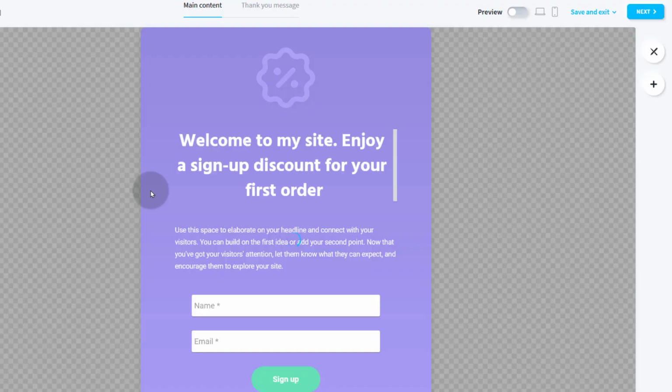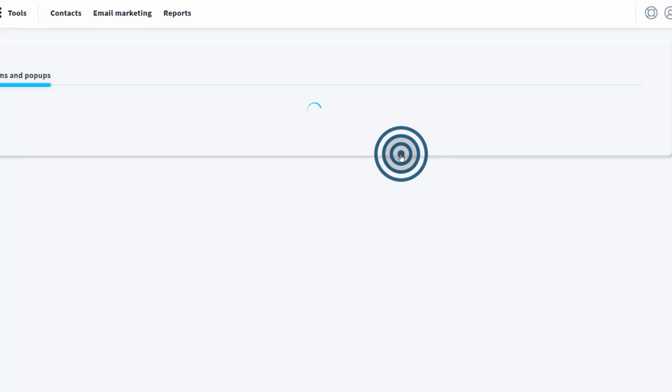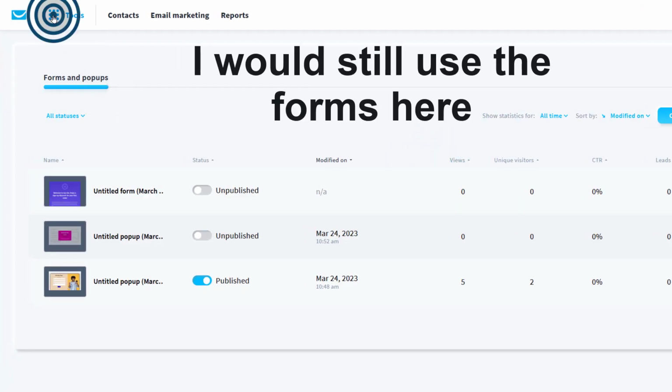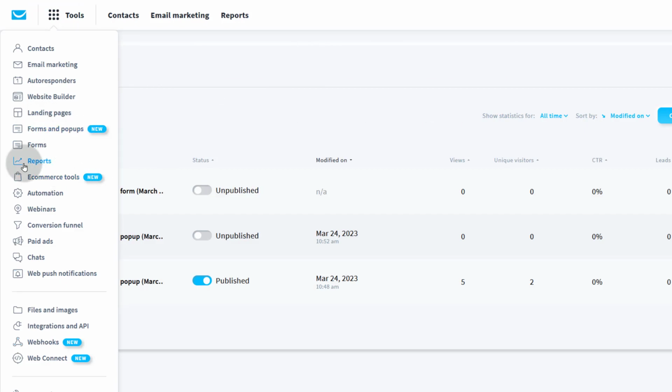If I go back to the dashboard, yes, leave the page. If I go back to the Getresponse dashboard, I would probably just still use the forms here as they work out the issues on that. But if you've used this and everything has been working well, just feel free to let me know. I want to know what has been your experience with that.